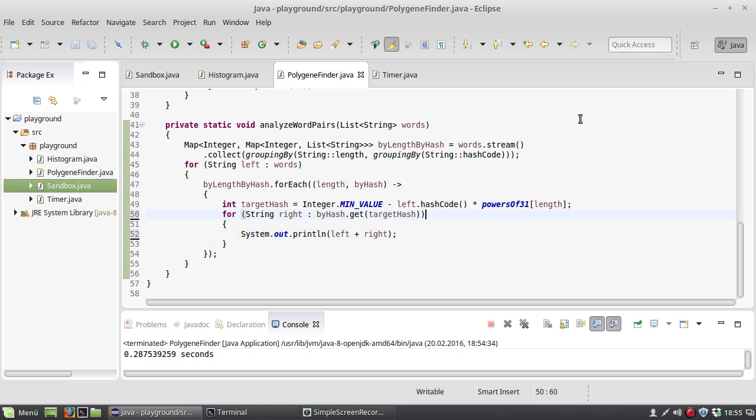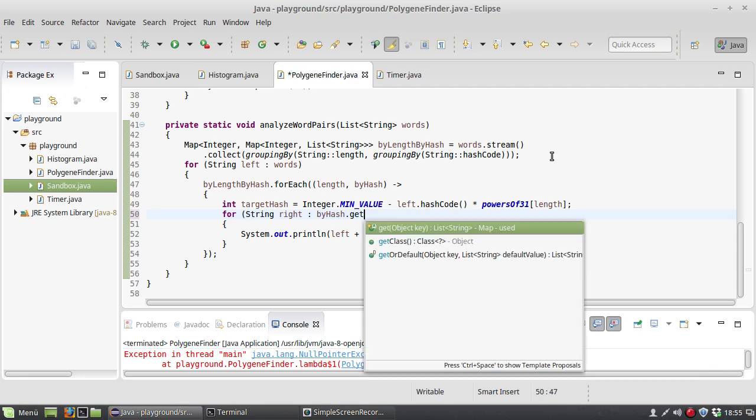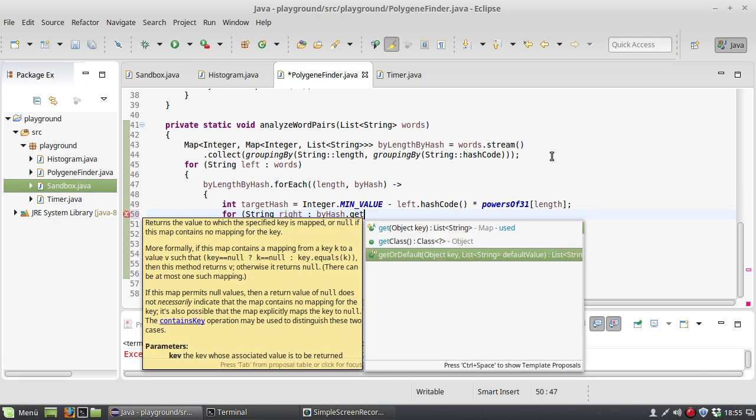So of course we would expect to immediately get a null pointer exception. Just let us verify. Yes, this should be a null pointer exception. There we are. So how can I tell the map if you don't have an entry, give me an empty list, for example? There should be a way to do that.